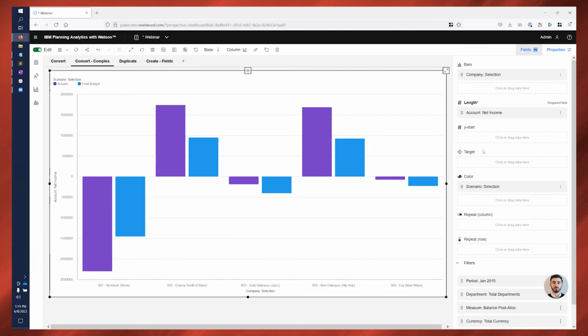Target is exactly what it sounds like. If I want to include some kind of target in here, like we're looking to hit this number, if I were to drag an element in there that contains the information, that would then become the target. Color we reviewed, that just kind of drives what you're seeing here, where I have different scenarios, and based off of that, it's differentiating the bars with different colors, right?